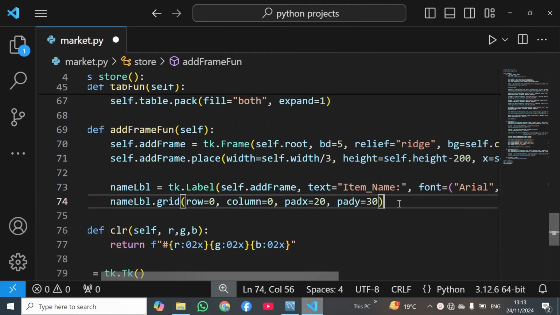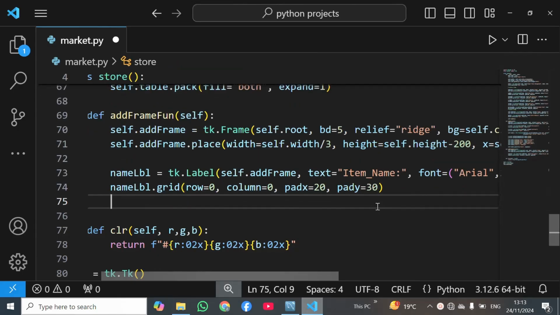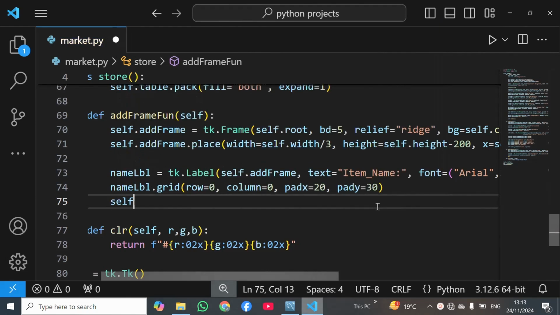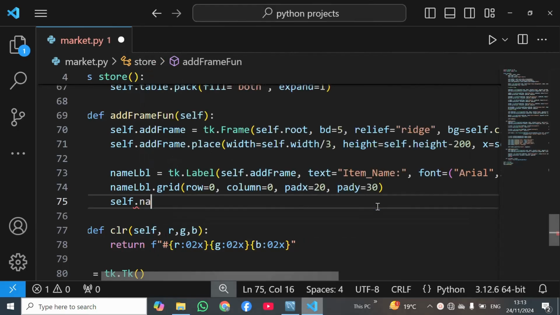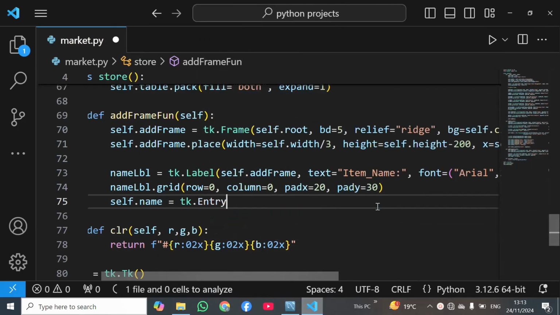So next I will create an input field in front of this label. So this is name, because we have to get the name of the item. So here I will declare an instance attribute for this input field, self dot name. And here I have to use tk dot Entry. Now this is the entry widget that will be used as an input field.